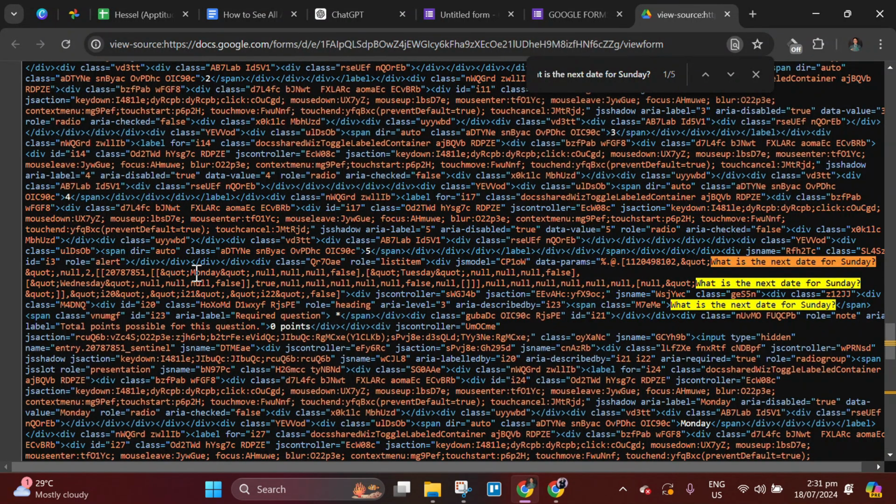The values or text adjacent to the question in the HTML code should indicate which option is selected as the answer. In this case, based on the values you find in the HTML code, you can determine that the answer to the question is Monday.